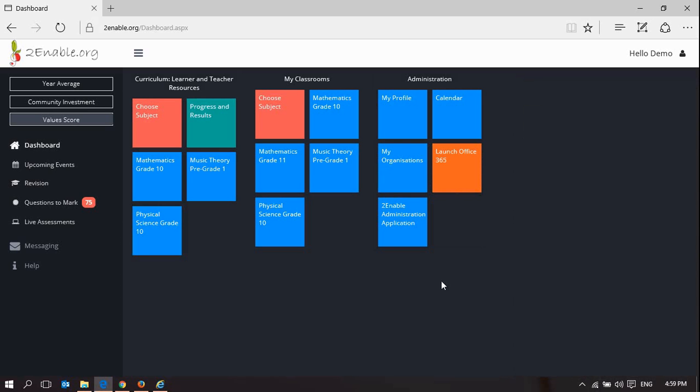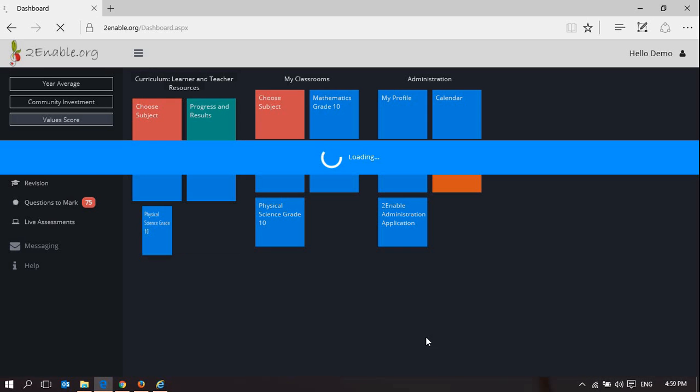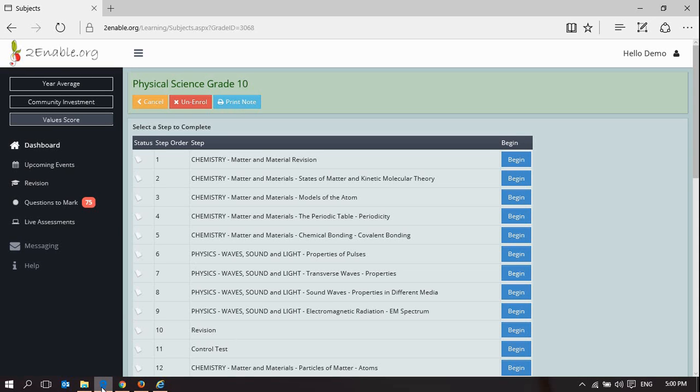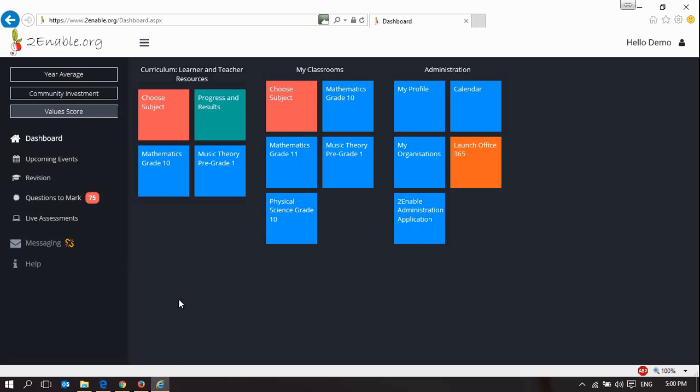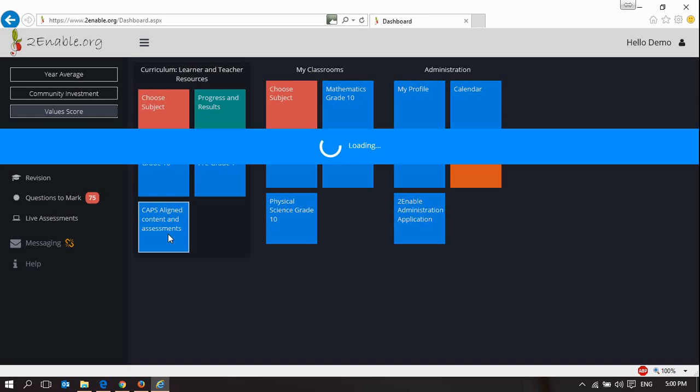So if I go to physical science, what we're going to do is demonstrate this in four different browsers. Okay, so this browser is Edge, and in fact I'm going to start with Internet Explorer, where it is the simplest to understand what is happening.